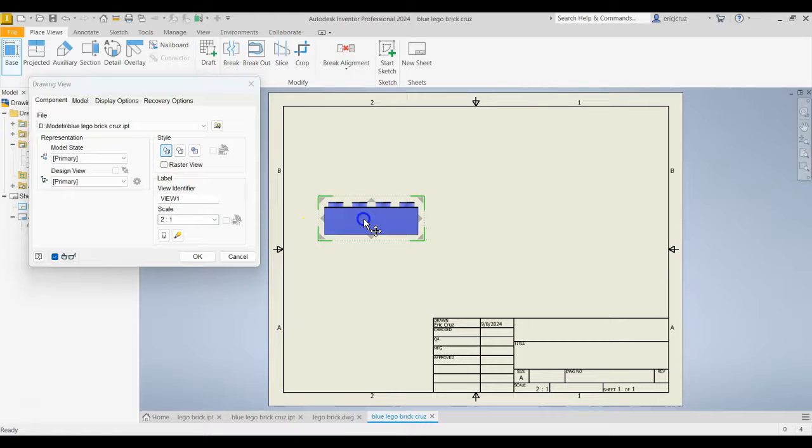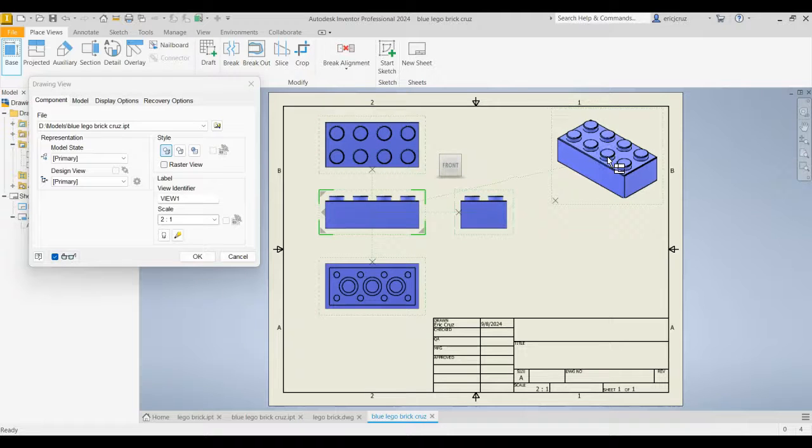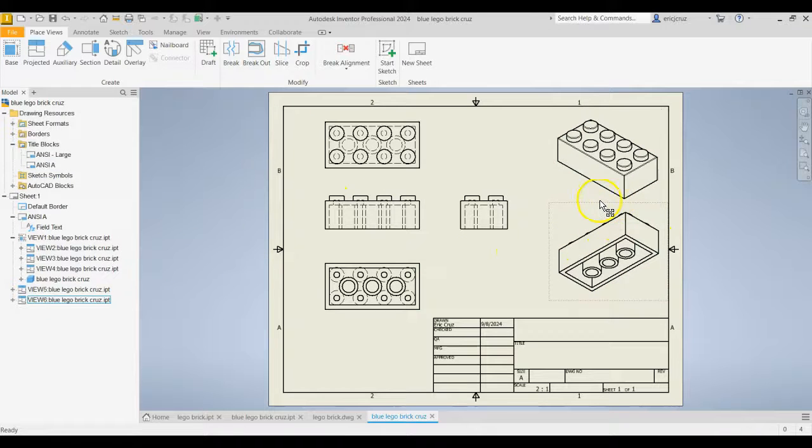We want the front view right around here, a little bit above the arrow. And then we're going to pull down and click here. We want a side view and we want a top view. And of course an isometric view. And then right below that isometric view, we want another isometric view so that we can see the tubes. Go ahead and click OK.